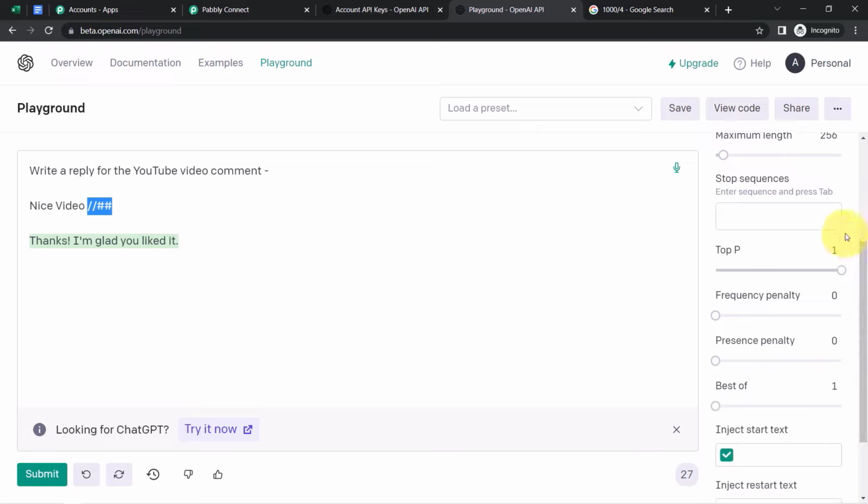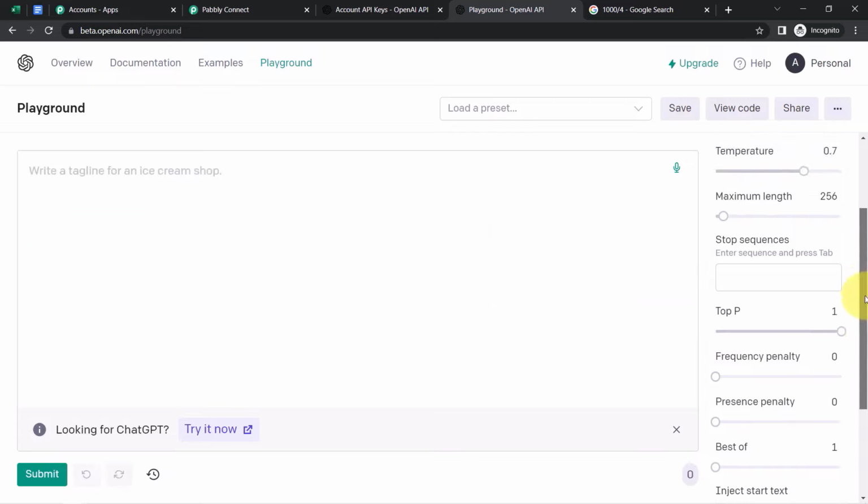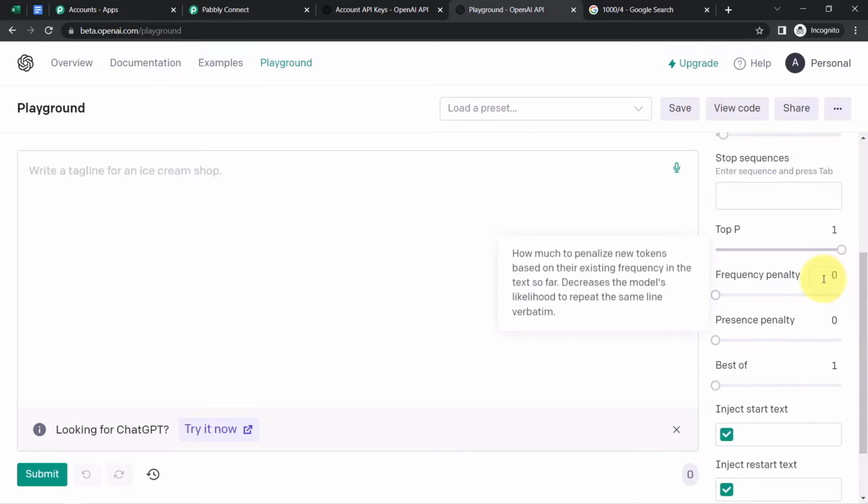Moving further, it is asking to select the top P. It controls the diversity via nucleus sampling. 0.5 means half of all likelihood-weighted options are considered. You can control the diversity of your content, and you can even read more about nucleus sampling on the internet. Now it is asking for the frequency penalty: how much to penalize new tokens based on their existing frequency in the text so far. It decreases the model's likelihood to repeat the same line verbatim. So again, if you want more unique content, you will have to set a value for this frequency penalty.